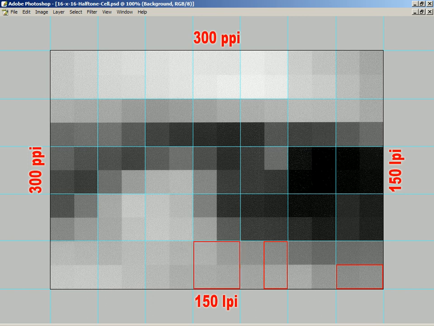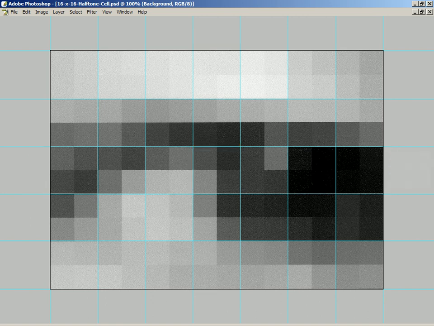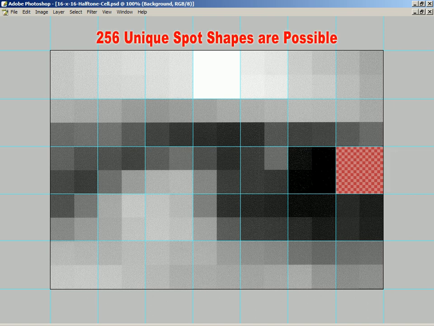The big difference is that our laser printer can generate 2400 dots per inch. When we divide 2400 DPI by our screen ruling of 150 LPI, we get cells that are 16 printer dots wide by 16 printer dots tall. A black cell would require 16 by 16 or 256 printer dots. A pure white cell would require none. We can create 256 different halftone spot shapes or leave the cell blank for pure white. So we can now represent all 256 possible levels in a grayscale image.